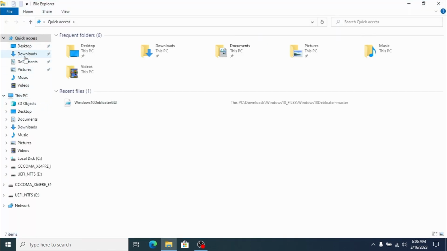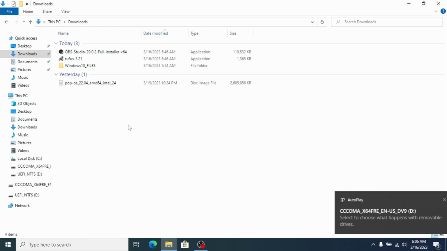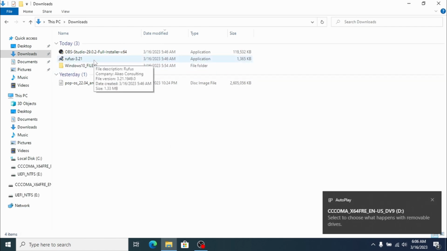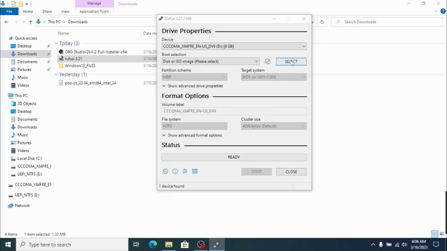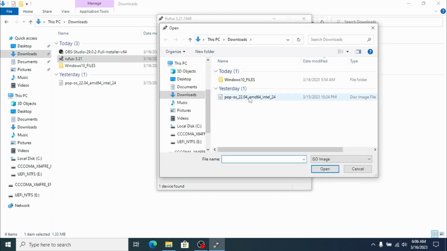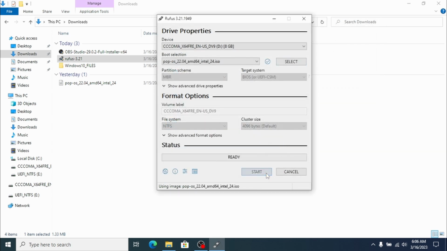Once you have downloaded both files, you need to insert your pen drive, which is at least 8 GB, and please make sure to back up your pen drive data because it will be lost. And after you have inserted your pen drive, you need to open Rufus. And you need to select the Pop OS ISO file which you just downloaded earlier. After that, click on Start. This process is going to take some time, so I'm just going to cut this part.